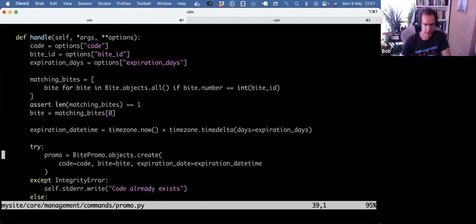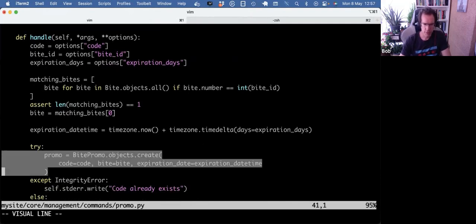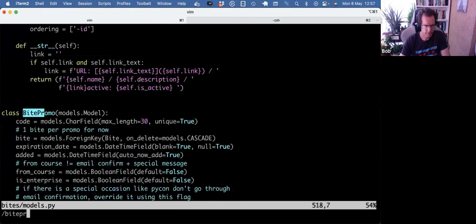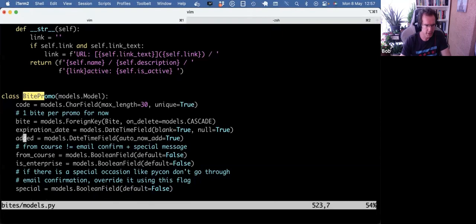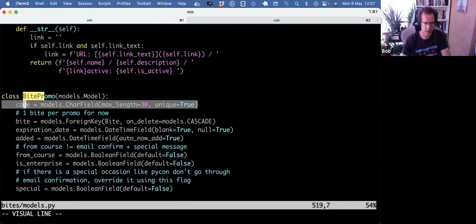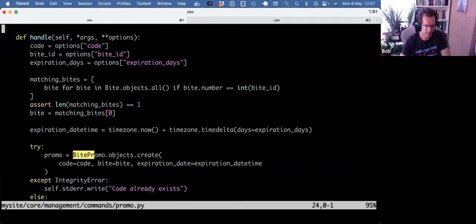And then I actually hit an error when I would make the same promo twice. Let's look at the model quickly. As you can see, the code or the slug of the promo is unique, right? So if you try to make 2 promos with the same code, it will fail, right? You get an integrity error, right?